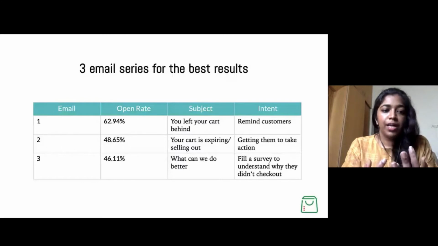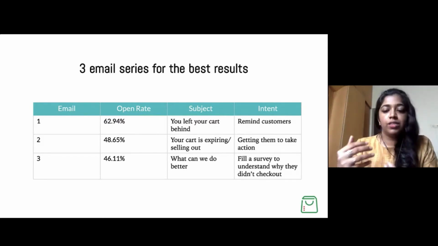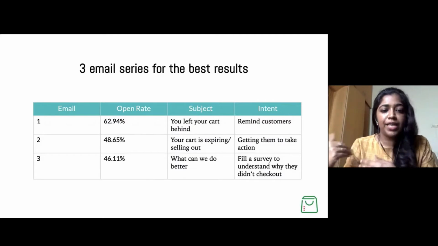Your first email will be something that says, hey, you've left your cart behind. So the first email is just a reminder email. And the second email is like, hey, your cart is expiring, so why don't you come back? People don't give the coupon code on the first email, but somewhere in the second email you can actually give a coupon code. This way, not the majority of customers will make use of it.